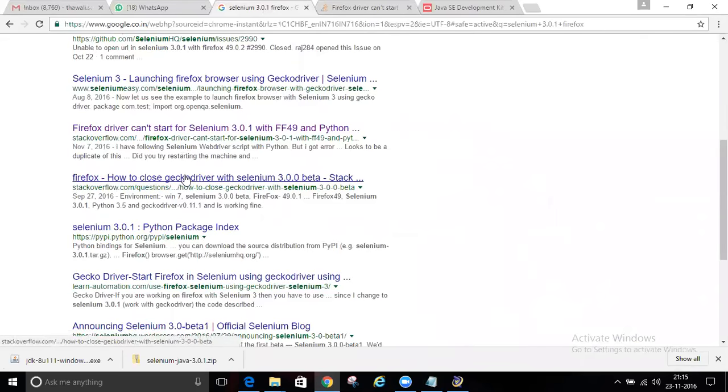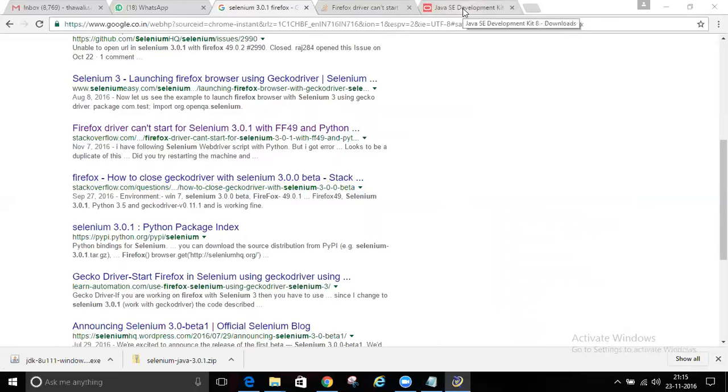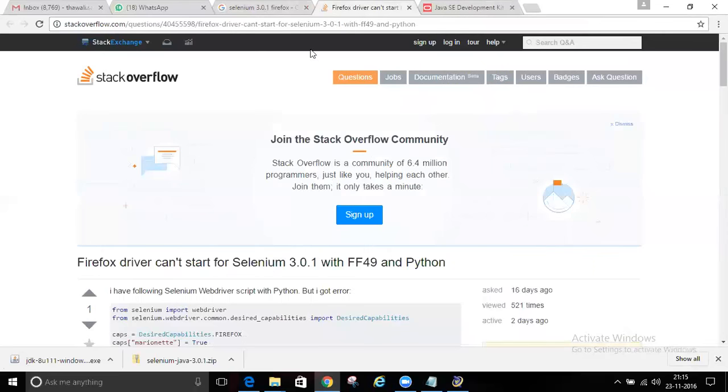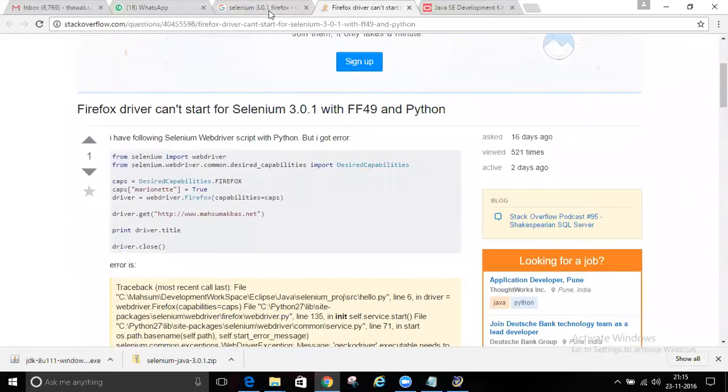So what happens sometimes? When we try to run the script, it will generally invoke the Firefox browser and try to navigate to google.com. Sometimes that throws an exception. So if you get that exception, there is one setting, which we call the Gecko driver setting. You can see some people have suggested it, right?